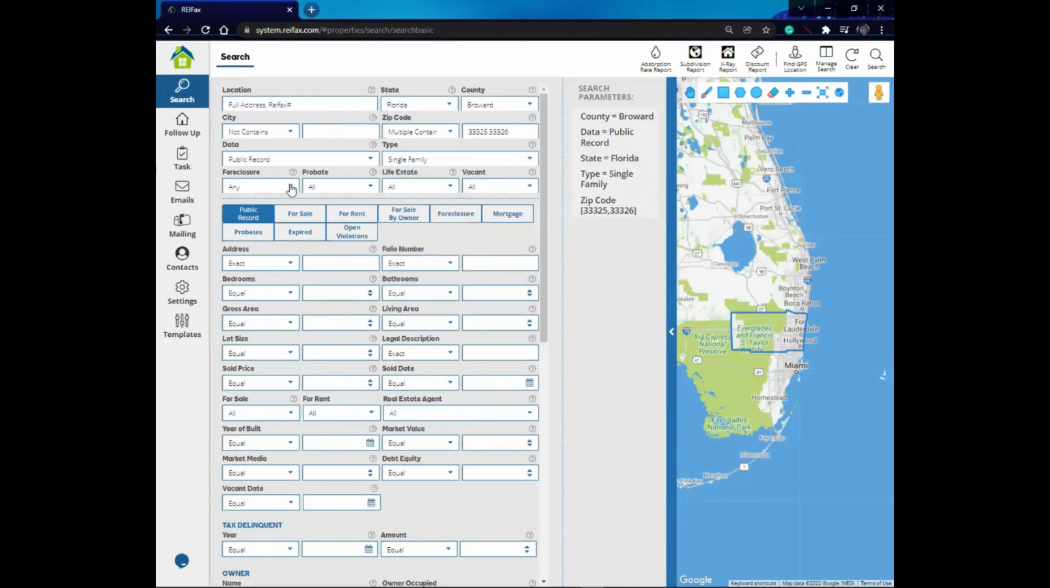Then I have the foreclosure tab. In the foreclosure, I can leave it at any. That is, my results will bring anything, whether it's foreclosed, pre-foreclosed, or not in foreclosure, it doesn't matter the state of the property, it will bring them. I can select no, that is, it will bring me properties that have no pre-foreclosure or foreclosure status. I'm not interested in that type of property, so I select no, so the system will filter out all those properties. Then I can select pre-foreclosed.